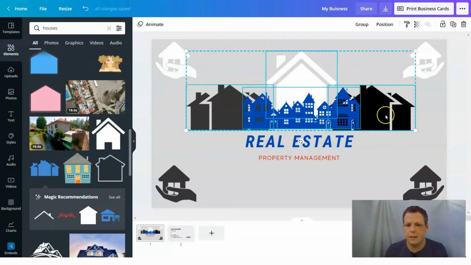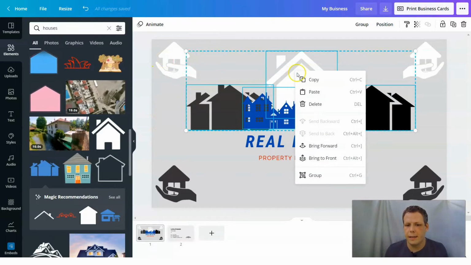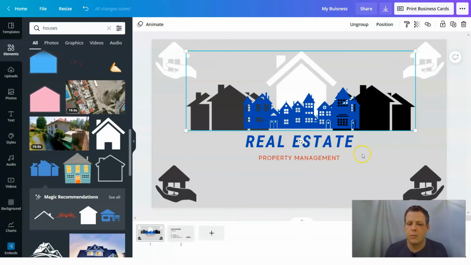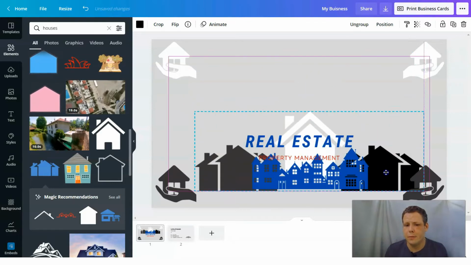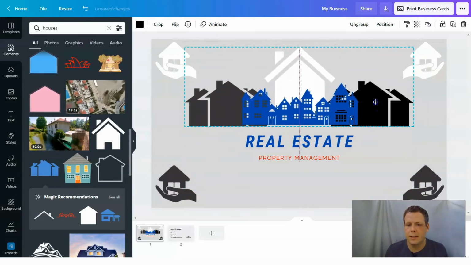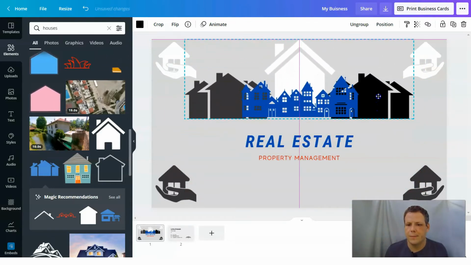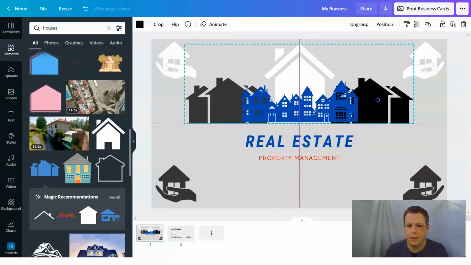You can see it makes this one correct box. Now right click and group it together. Now it's all one group. So if you need to move it, you can move them all together the same way. And that saves you a lot of time, and it's going to actually be really cool for you.